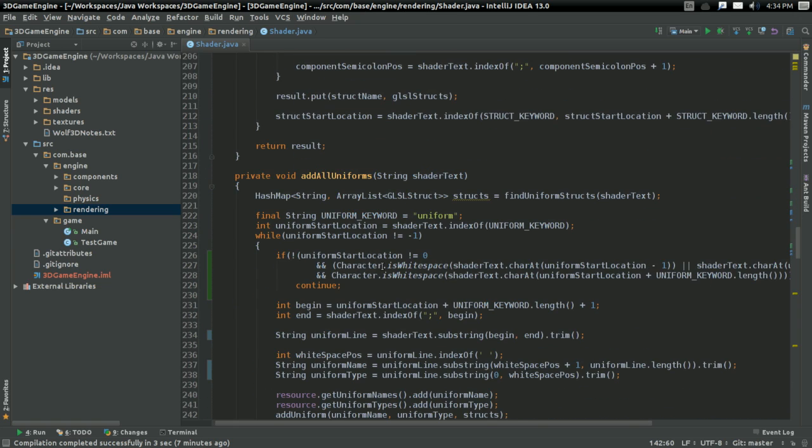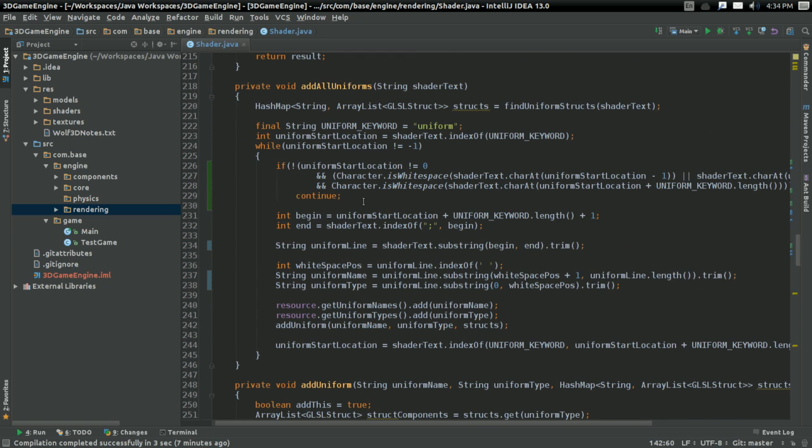And I think I also did something very similar with uniforms, because it's a very similar function. I'm checking, again, making sure uniform's not part of a word. I am trimming the line, and I'm also trimming the uniform name and type here, just to be sure there's not any extraneous white space somehow.